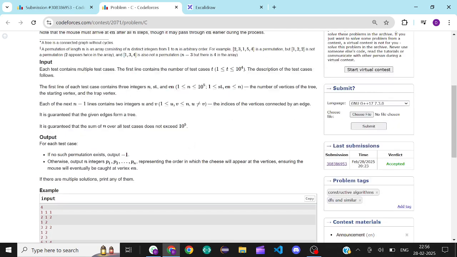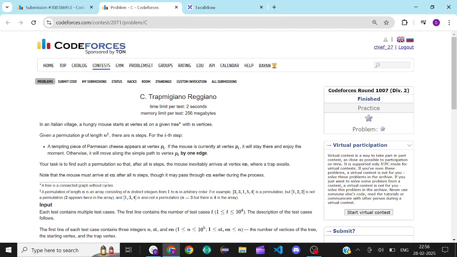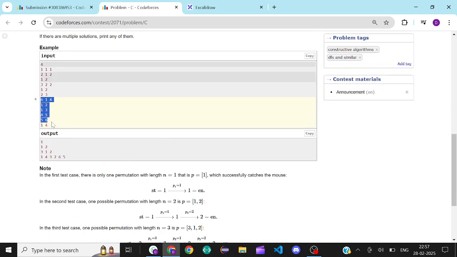First of all, an answer always exists, so we don't have to think of this -1 condition. I'll explain why. First, how are the operations happening? Let's say the mouse is at some vertex u and the next item in the permutation is P of I. So the mouse will move one node closer to the vertex in the permutation. Now we'll understand the question using the biggest test case over here.